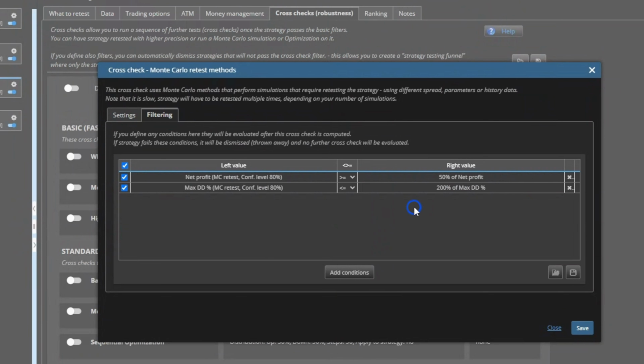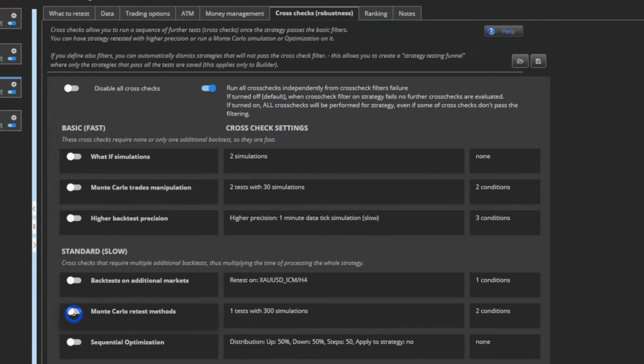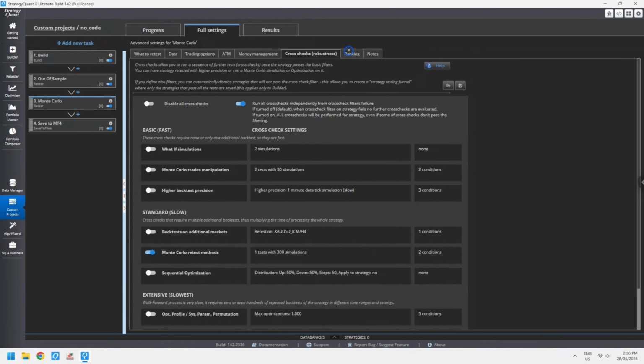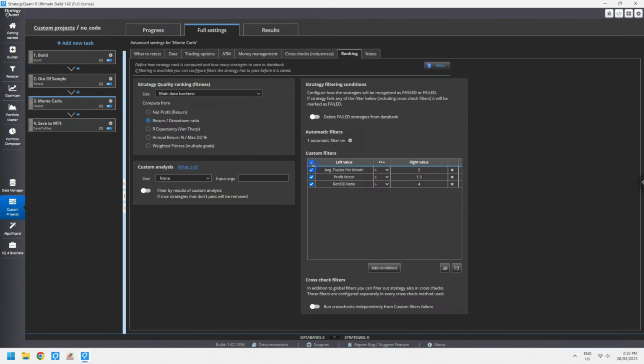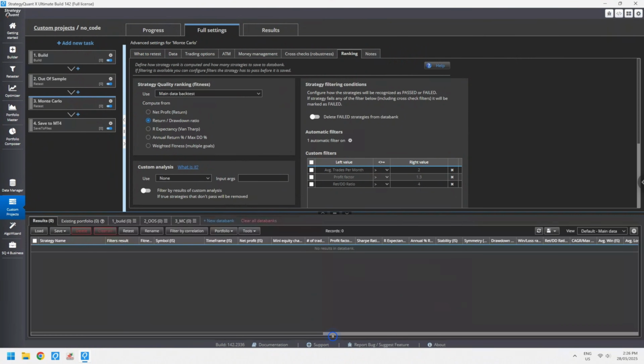Add filtering. The default filters look okay. Let's save that and make sure that it is turned on. For the final tab, let's turn all these filters off because we've already filtered them out in the cross-checks test. That is everything configured correctly.